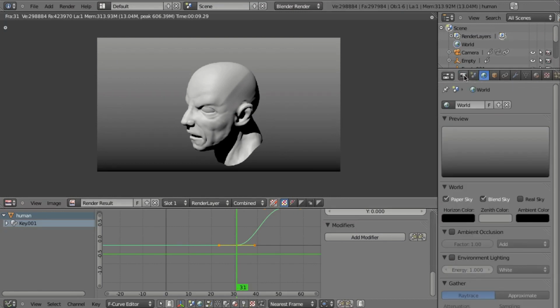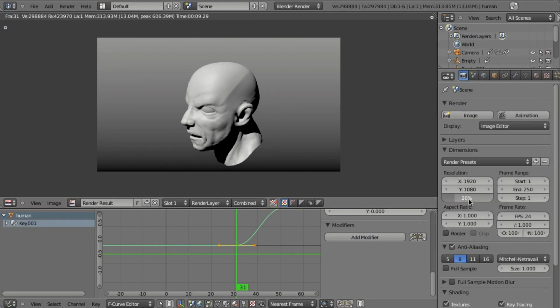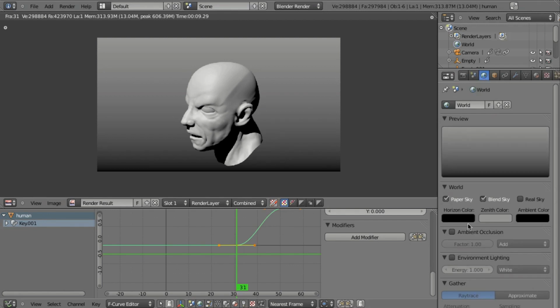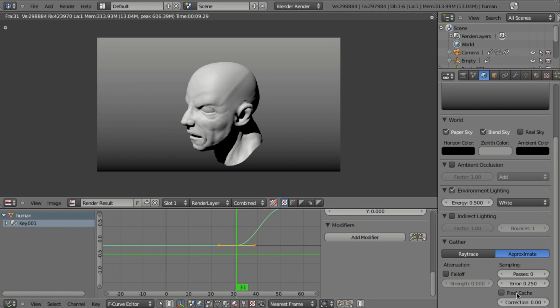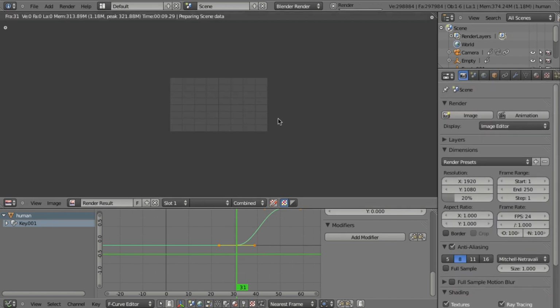Let's go ahead and set up some basic global illumination. I'm also going to just set this down smaller so we can see it. We'll just turn on our environment lighting. Let's go ahead and set it to about 0.5. Works out pretty well. Let's try the approximate method first. And we'll go ahead and render this again.